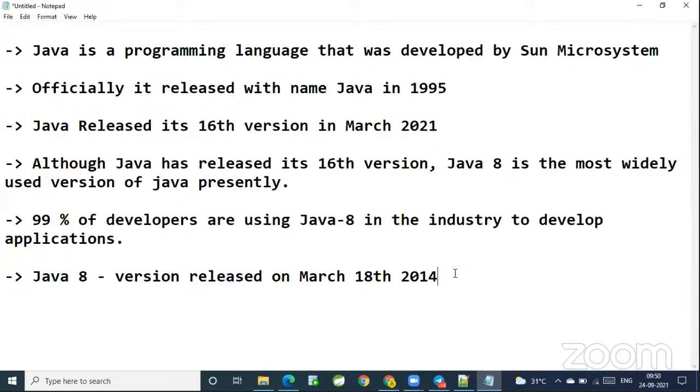7 years back, these features came into the market. They are very powerful. The complete programming style got changed from Java 1.8 because functional programming got introduced, Lambda expressions got introduced, and Stream API got introduced. These are very big changes in Java programming. They were introduced 7 years back, but still people are not confident about these features because they are not that easy. So that's the reason Java 8 has a lot of demand in the market.